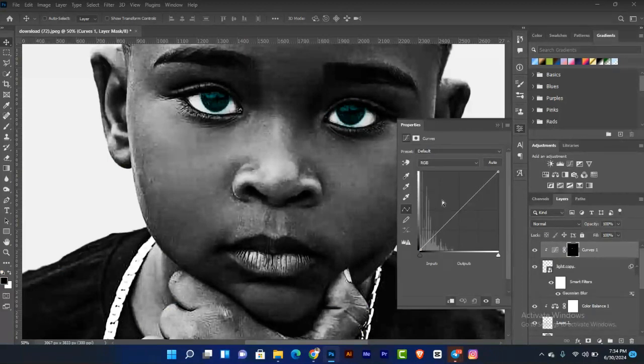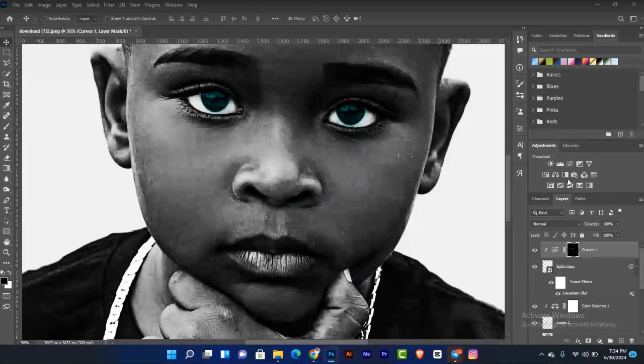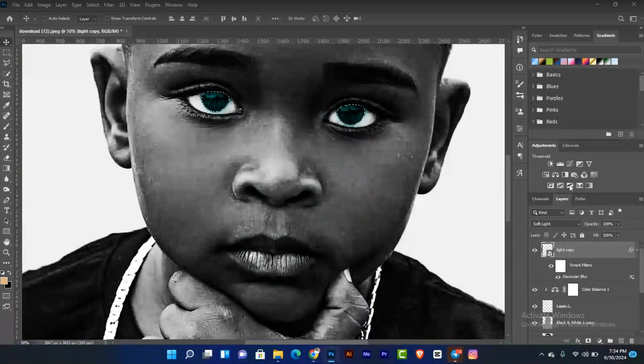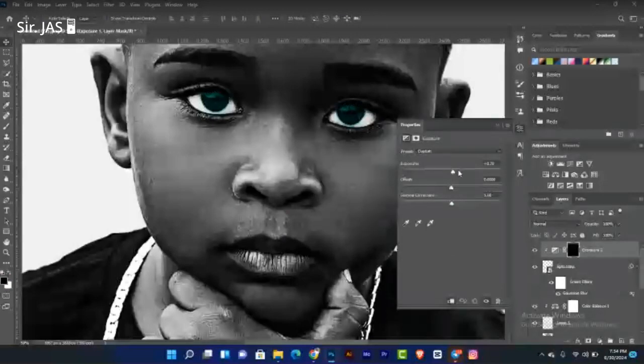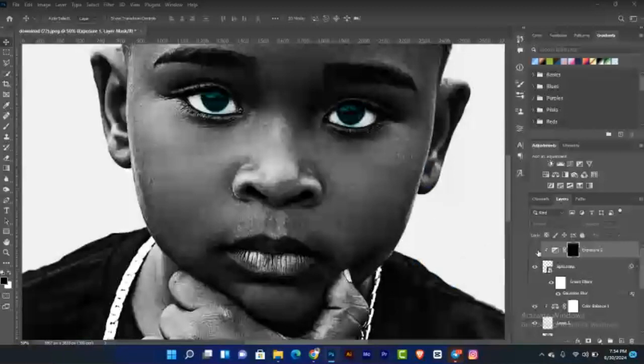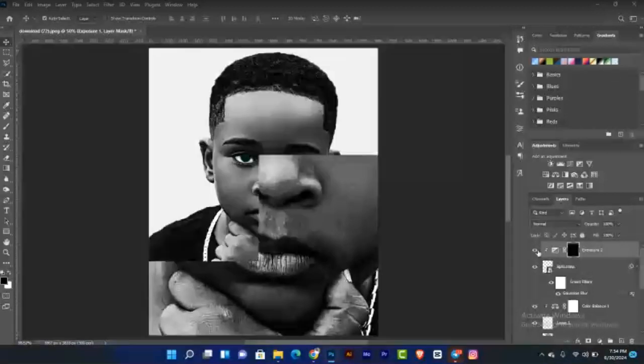I'll apply curve here. Let me see. No, okay, it's not needed there. I'll come to my exposure and increase the exposure just a little, just a little, so that this will come out better. Alright, good. Awesome. Alright guys.